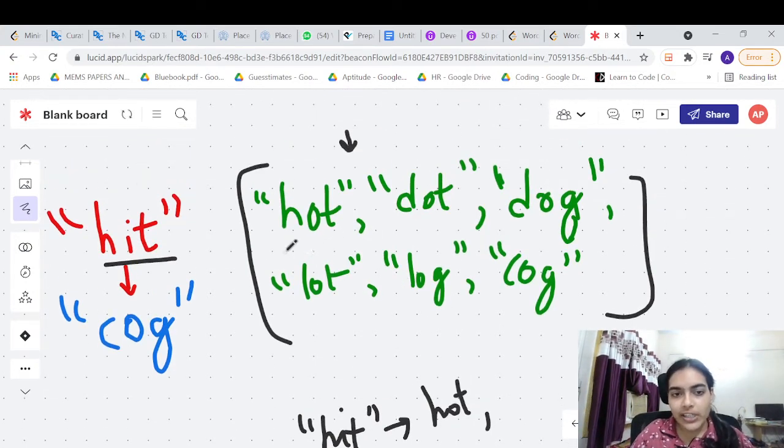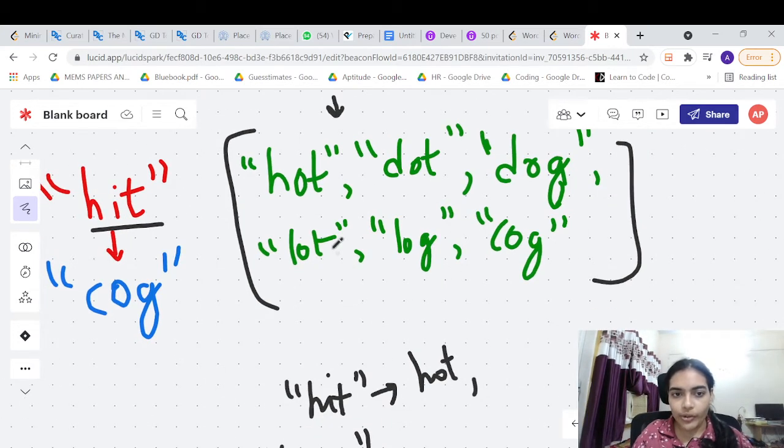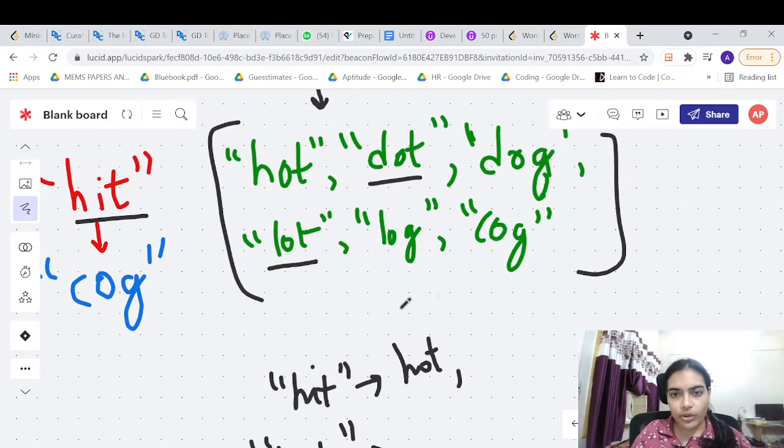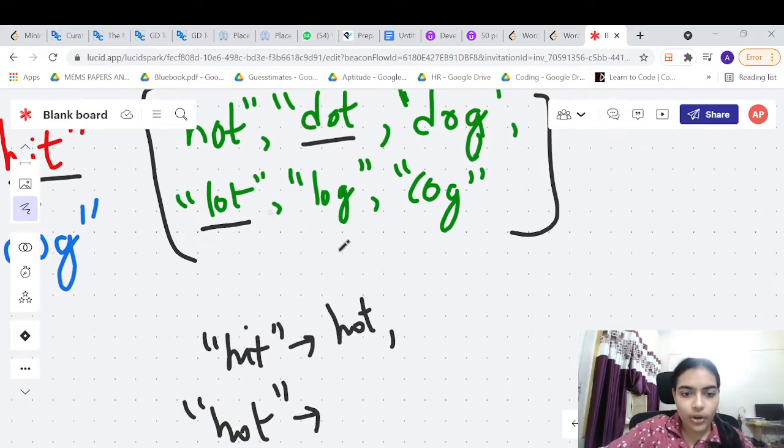Again we'll search this word list. From hot where can we go? From hot we can go to lot. From hot we can go to dot also. Only one letter, we change the first letter, and the remaining characters are the same. What about hot to lot? Again you change the first letter, remaining characters are the same. Is there anything else? I don't think so. So we have only two words, dot and lot. You can go to dot, you can go to lot.